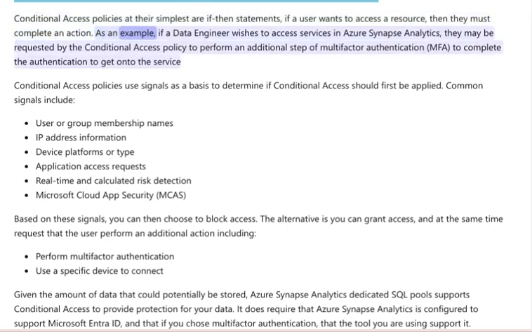As an example, if a data engineer wishes to access services in Azure Synapse Analytics, they may be requested by the conditional access policy to perform an additional step of multi-factor authentication, MFA, to complete the authentication to get onto the service. Conditional access policies use signals as a basis to determine if conditional access should first be applied. Common signals include user or group membership names, IP address information, device platforms or type, application access requests, real-time and calculated risk detection, Microsoft Cloud App Security, MCAS.